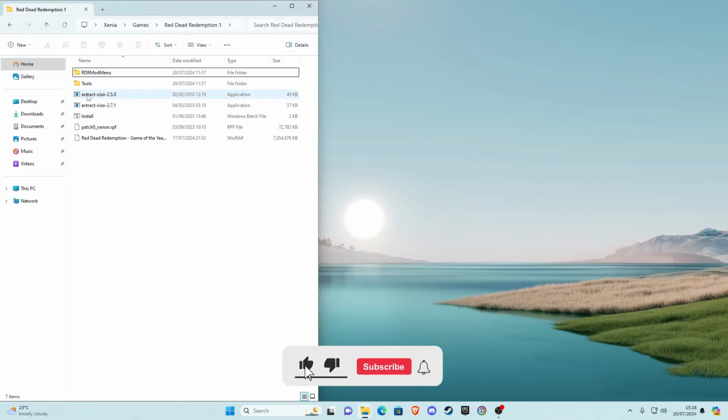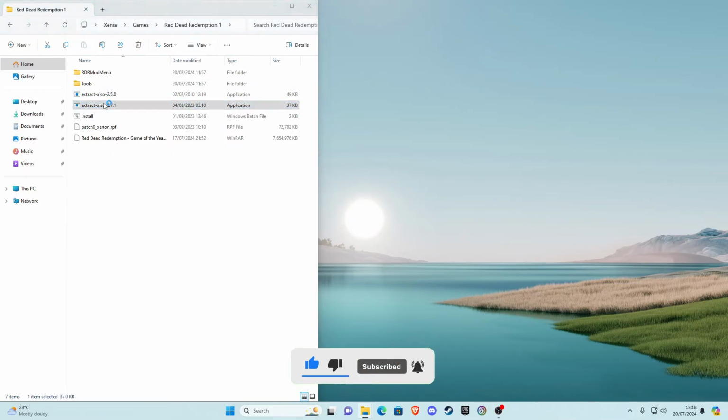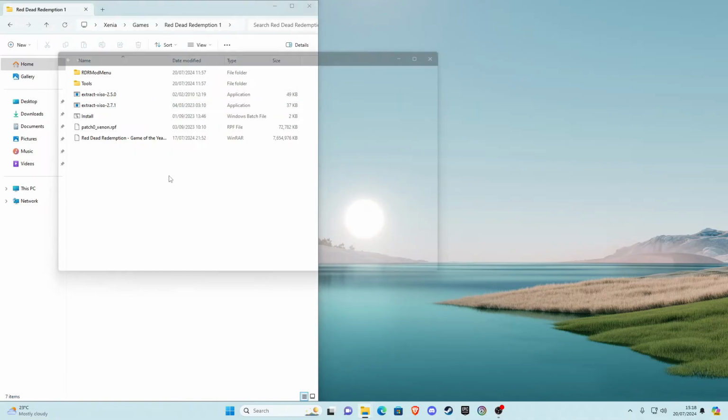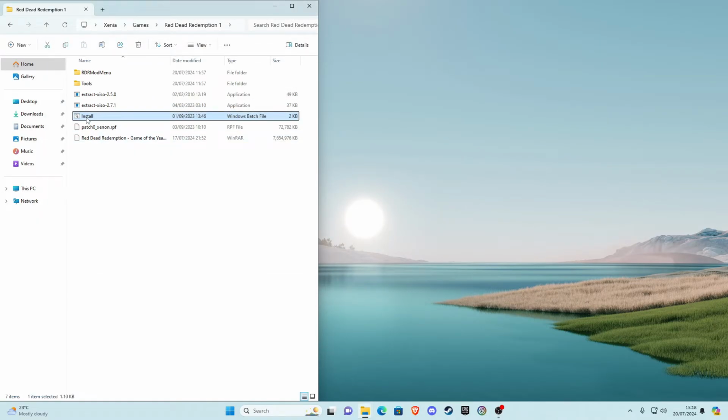And I'll go ahead and open up these two files here. And if it comes up with Windows protects your PC, just click more info and then run anyway. Don't worry, this is not dangerous in any way, it works fine. So just click run anyway. Okay, once you've done that, go ahead and go to the install.bat file.